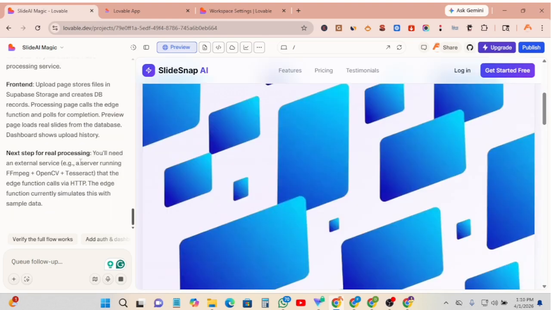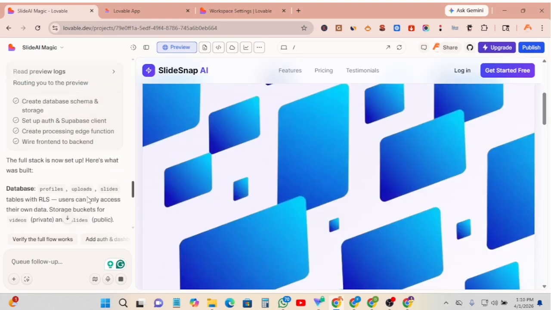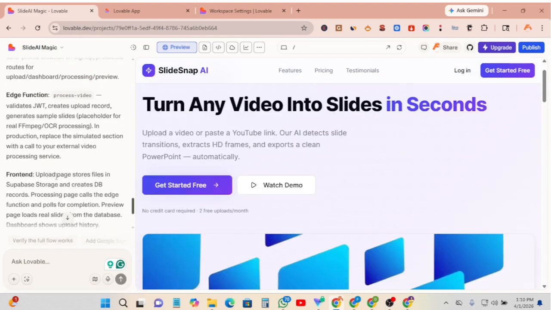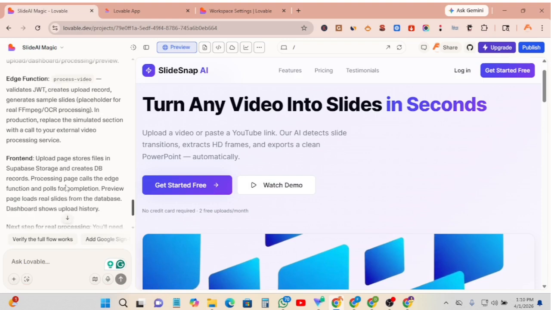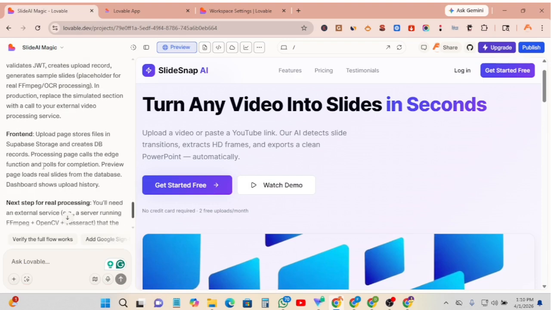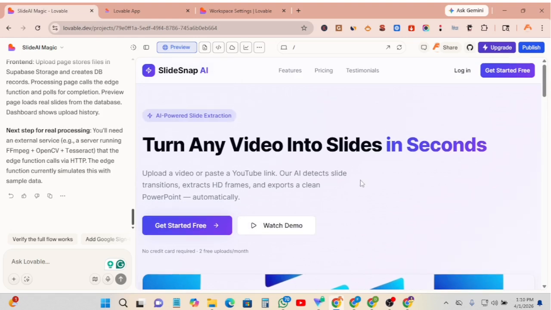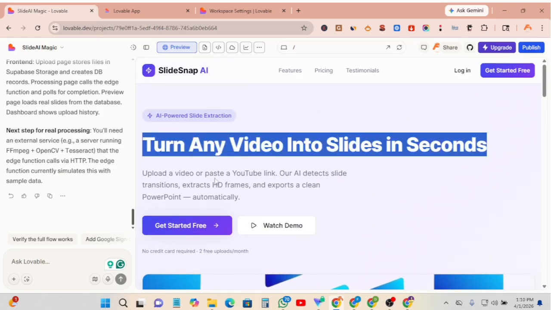So this has been created for us. Can you see that it has actually added the database for us? It says upload page stores files in Supabase storage, creates DB records and all of that. So that is that.